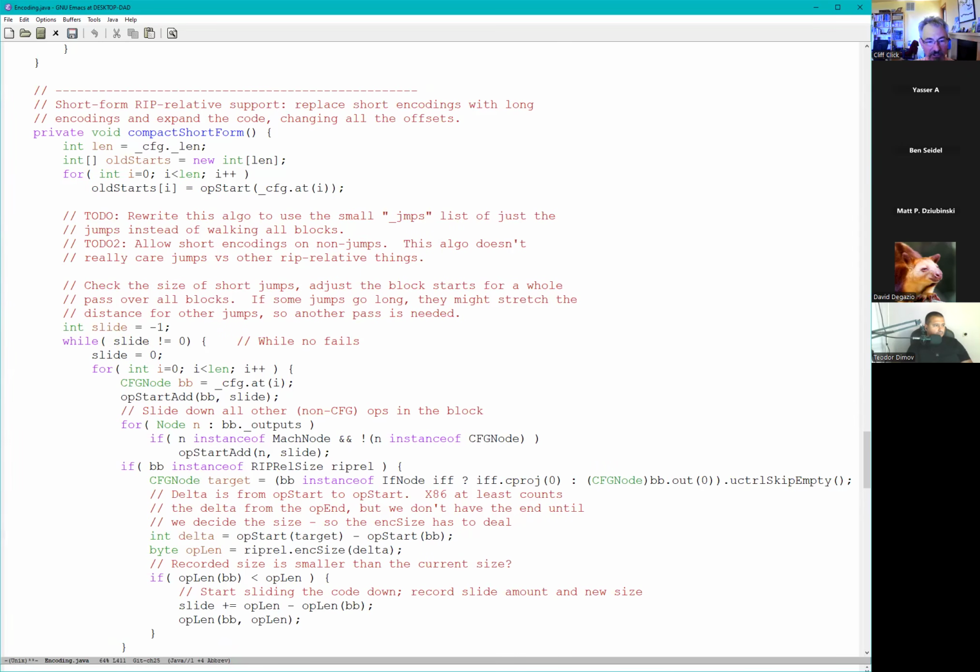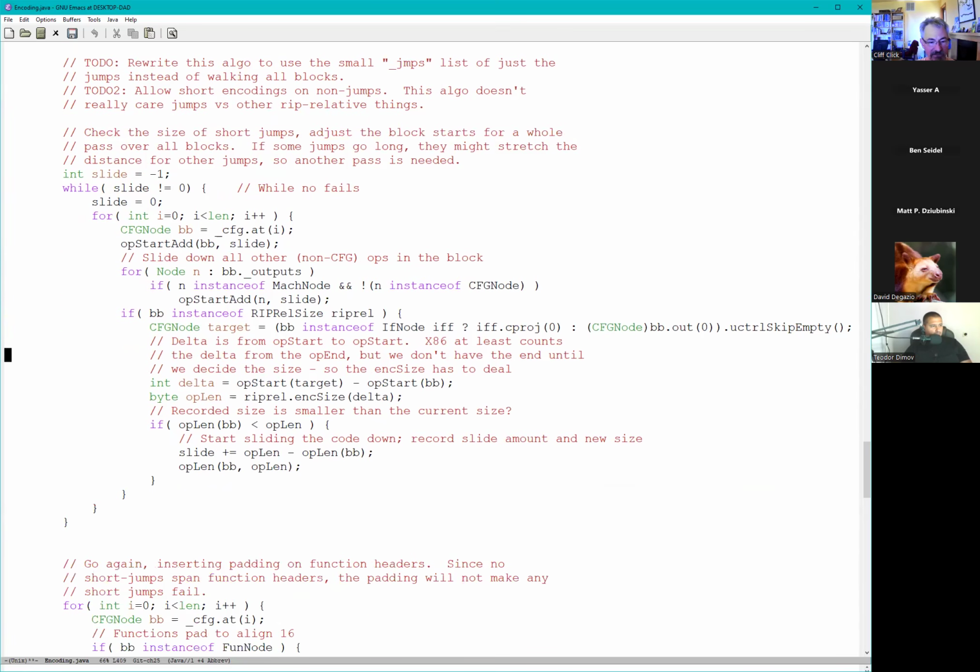I start with all short jumps and read the comment there. Check the size of short jumps, adjust the block. If I need to make it go longer, stretch other blocks and go pass again. Oh, interesting. So you actually do this over the IR? Like the IR knows how big it'll be in the binary? I only ever have one IR. The IR is only ever sea of nodes, and I've replaced the idealized nodes with x86 hardware nodes.